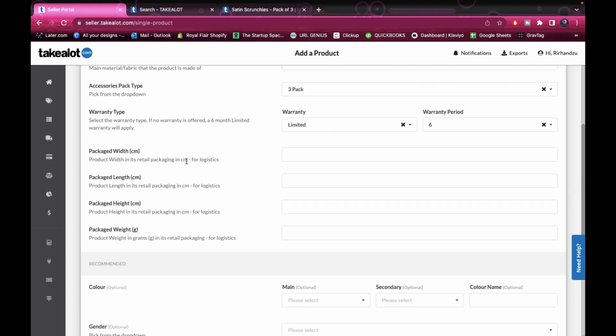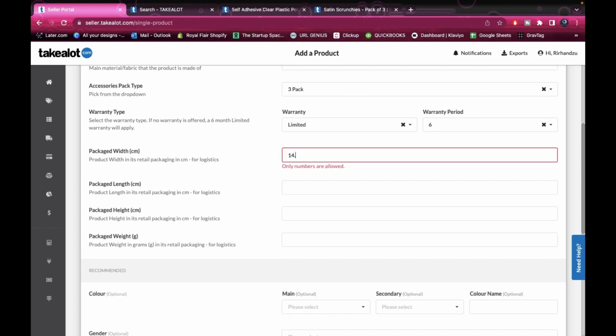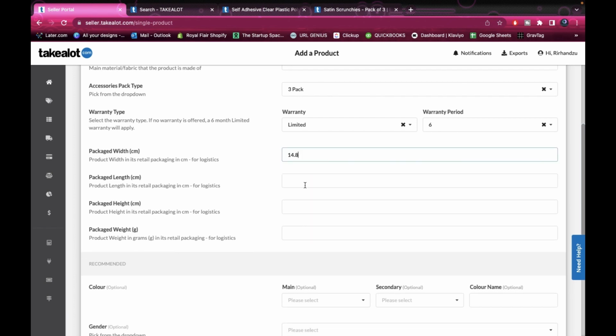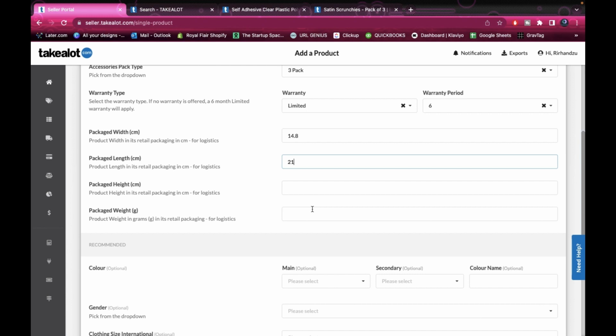And then packaged width. The width is 14.8 centimeters. The length of it, the longer side, 21 centimeters. And then the height of it, so when it's packed, let me see, I actually have one here as a tester.